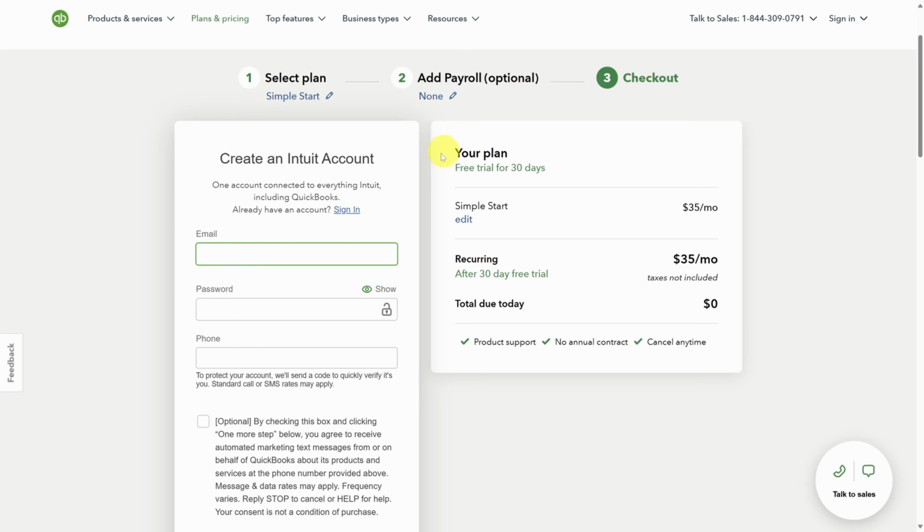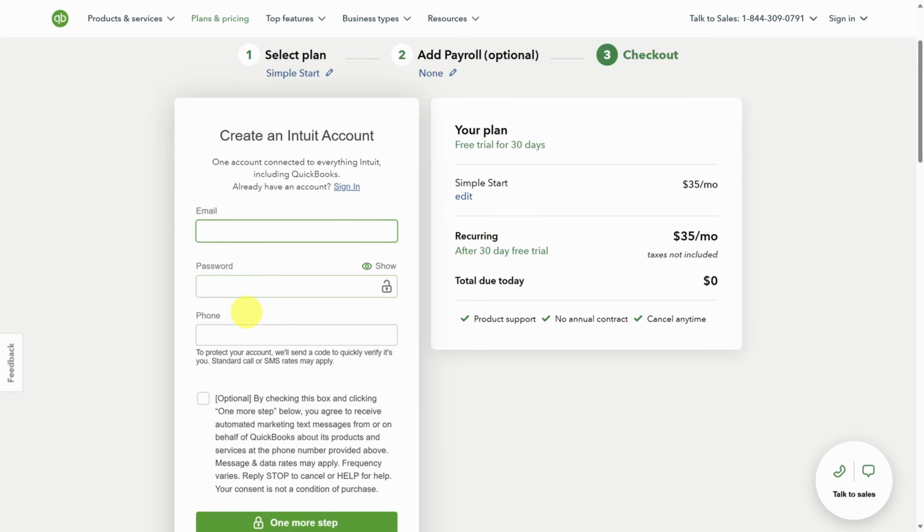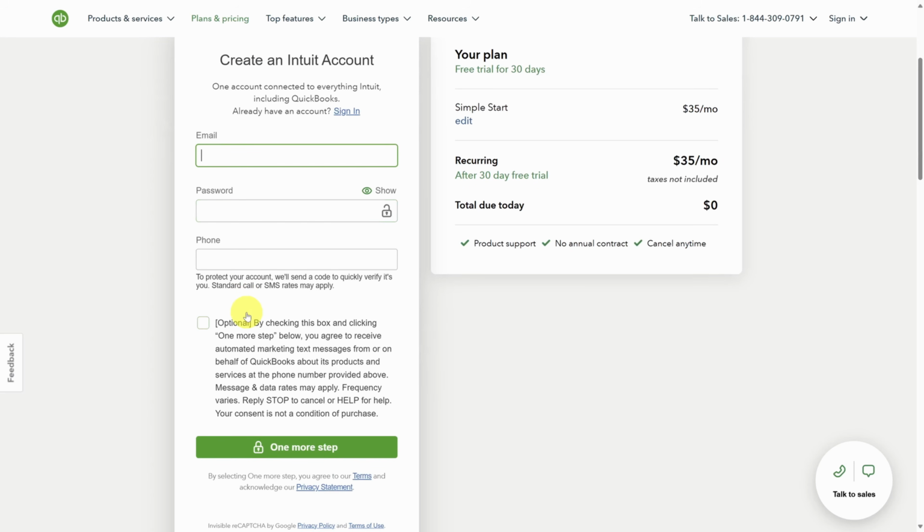From here, fill in your email, password, and your phone number, and then click on One More Step. You'll be asked to verify your information and to provide your credit card number for either the trial or the subscription. Pause the video to sign up, and I'll see you on the other side.